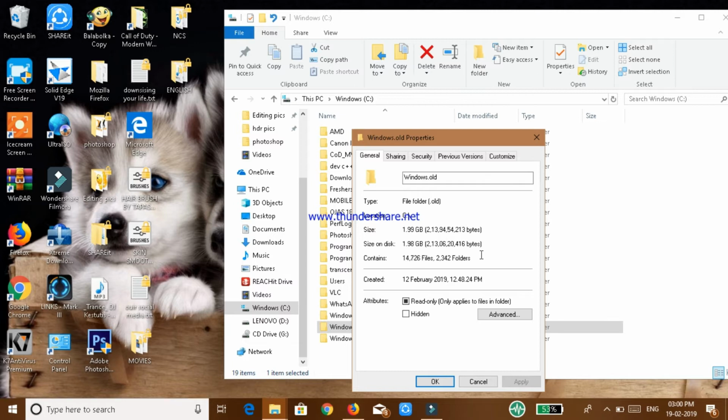Now, talking about Windows, it doesn't harm your files or data. It just deletes the old system. My old system contains 10 GB of data which can be cleaned. Now I am going to show you how to clean up the old Windows.